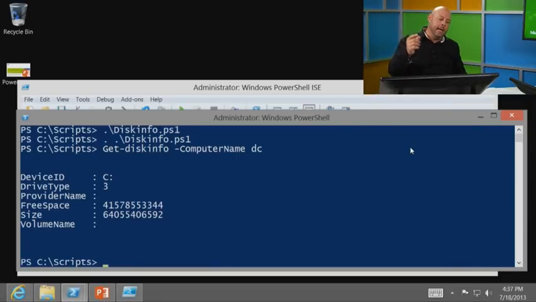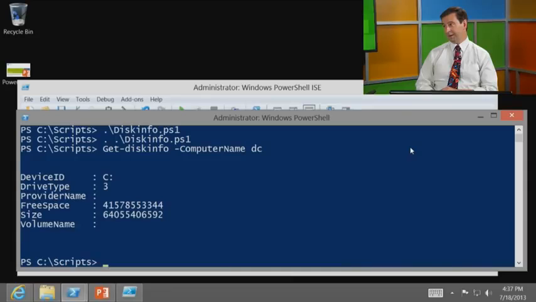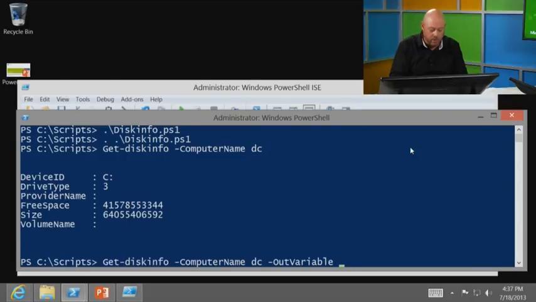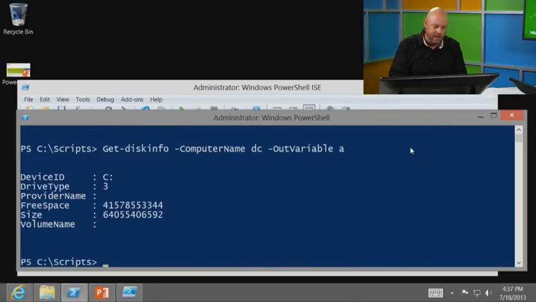Okay. I don't like having to do this dot source stuff. Did you know when you hit that commandlet, wait, do it again. Up arrow. Dash O. Tab. Out variable. So let's call it A. What do you want to call it? A? Hey, everything's A. Now $A.